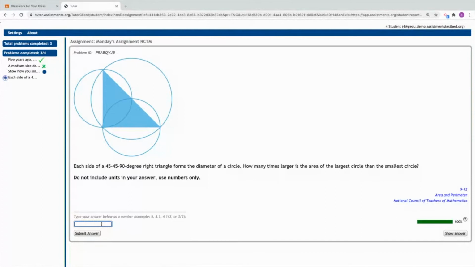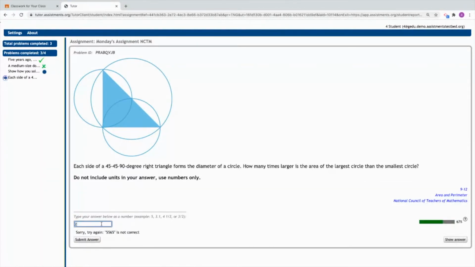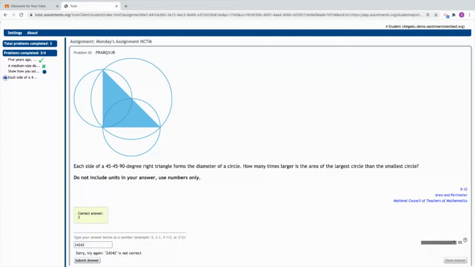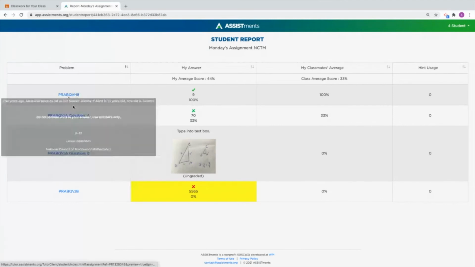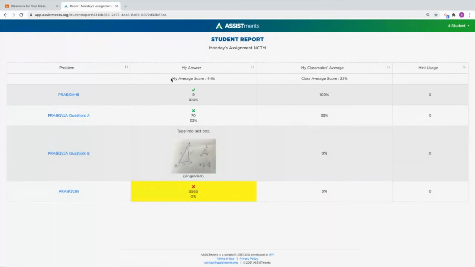In some situations, a student is struggling on a problem and just can't arrive at the correct answer. They can press Show Answer, which will provide them with the answer so they can proceed with the assignment. When the student has finished with their assignment, they can review their work on the student assignment report and will have access to their score.